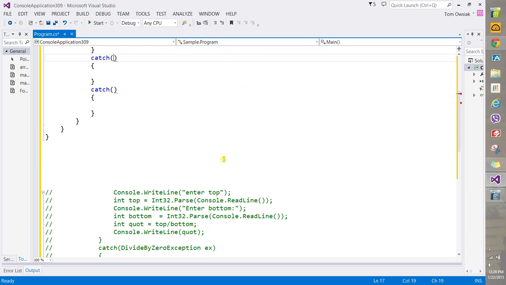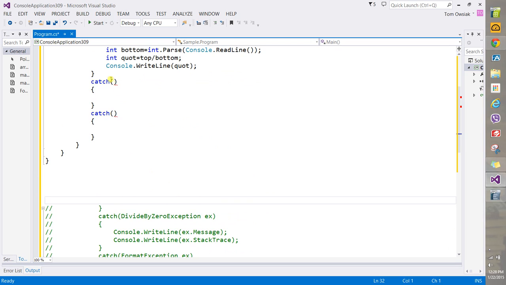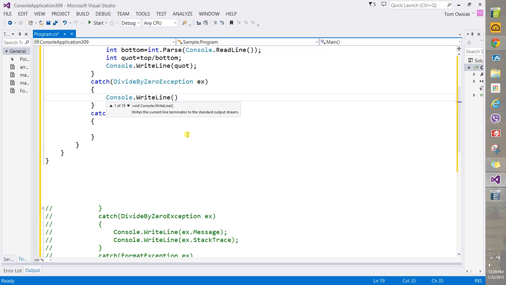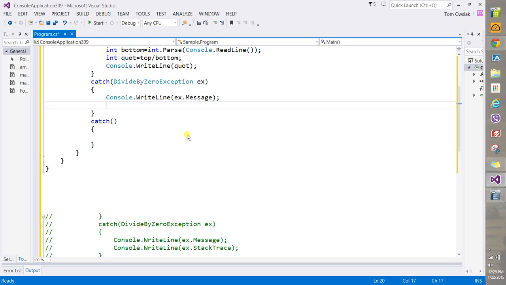Okay, now a couple of things can happen. First of all, we could try to divide by 0. That's one kind of exception. So we'll catch DivideByZeroException. That's an exception class, you see? And then ex, and in the body, we're going to type Console.WriteLine and then ex.Message to display a message. And also, we can trace things. We can type Console.WriteLine and write ex.StackTrace. So you can trace the source of the error.